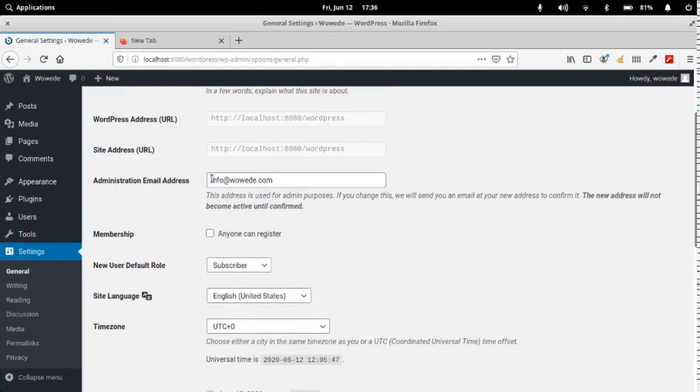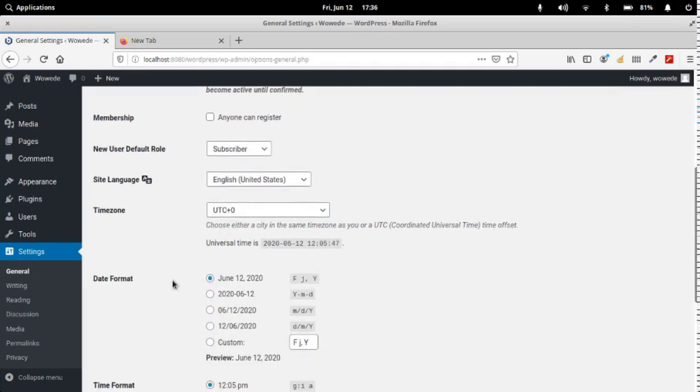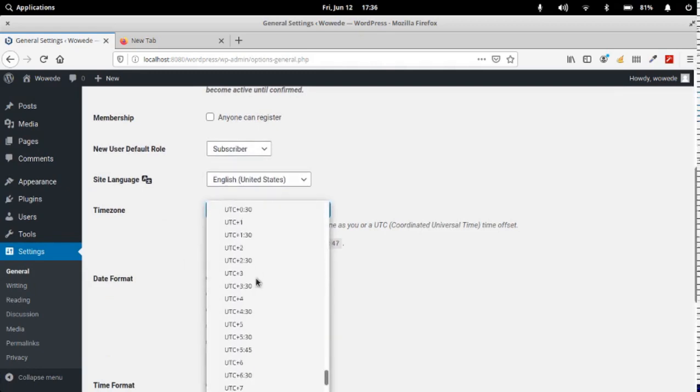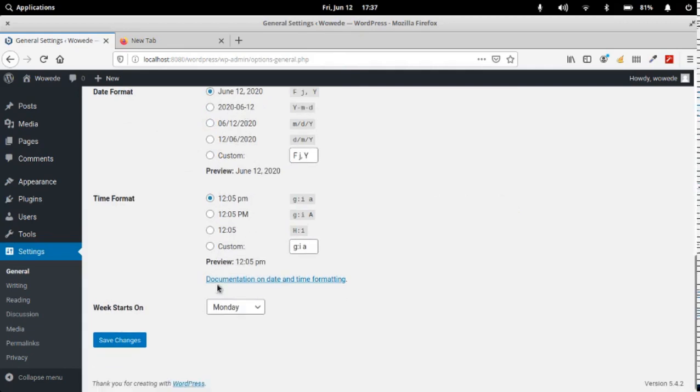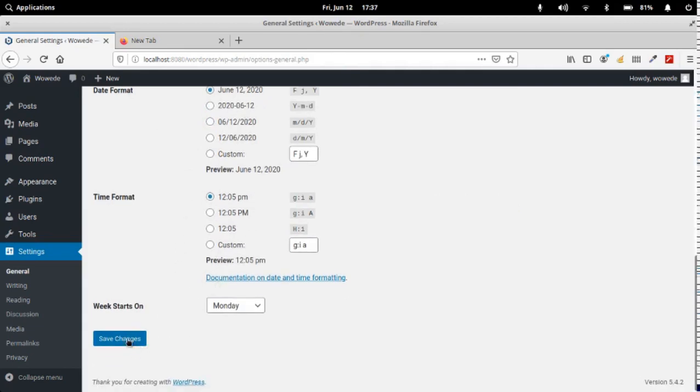The administrative email is the default email that we gave while installing. You can either leave this as it is, or if you wish to change it, you can. And your time zone: you can choose the time zone you're in. Mine is UTC plus 5:30, so I will select that. If you wish to change the date format and the time format, you can do so here. Once you're done, you can click Save Changes.